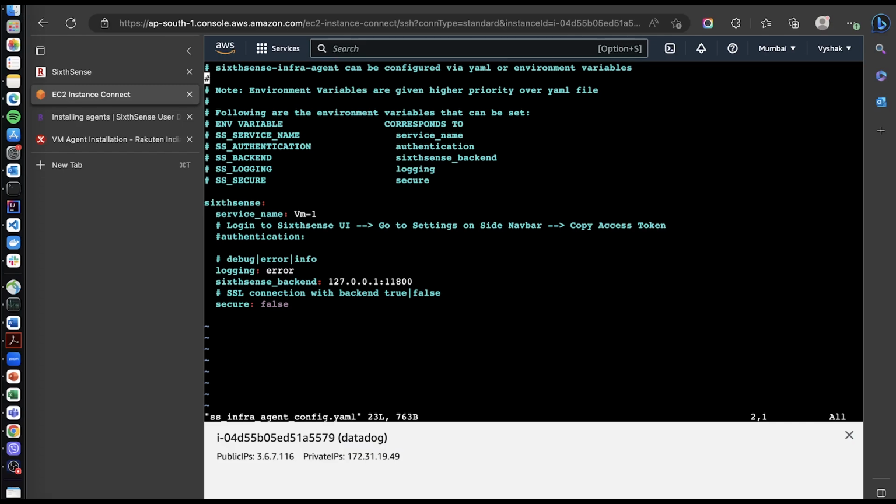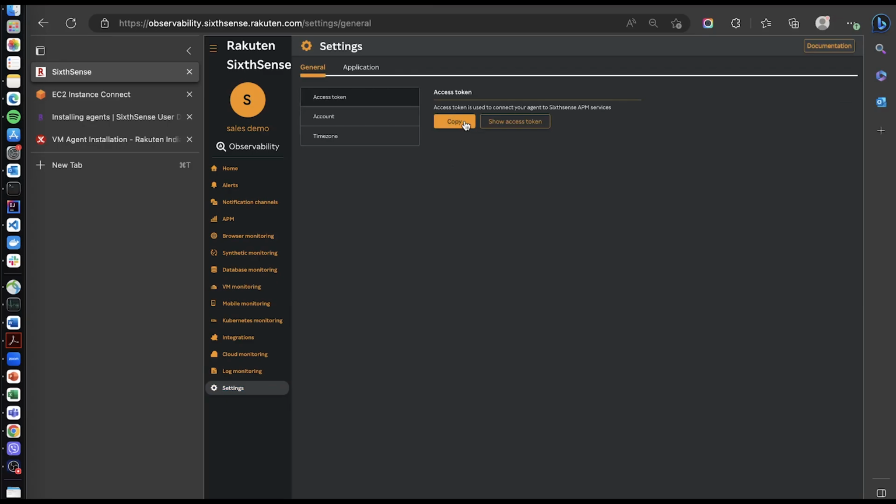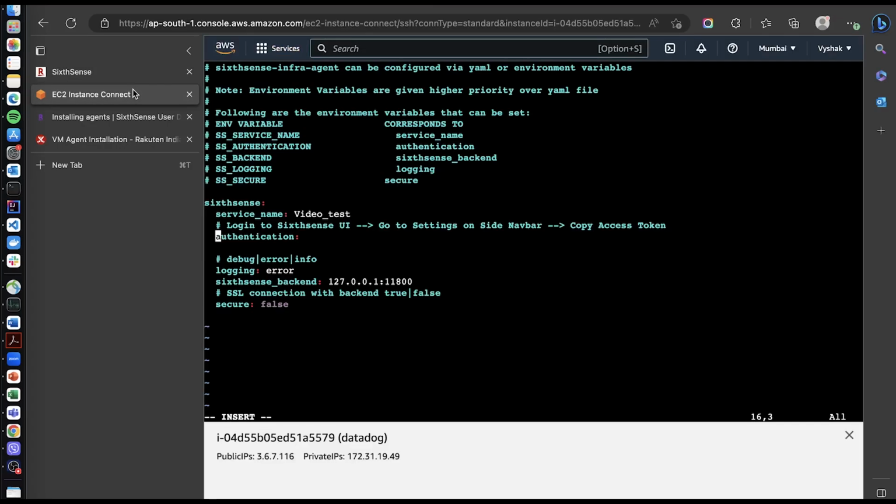Okay, so as you can see, we have the service name here, which is basically the name which will show up on our dashboard. So here I'm just going to give video test. Next, we have to give the authentication token, and that's present on our dashboard. So just navigate down to the dashboard, go down to settings, copy the access token, and paste it over here.